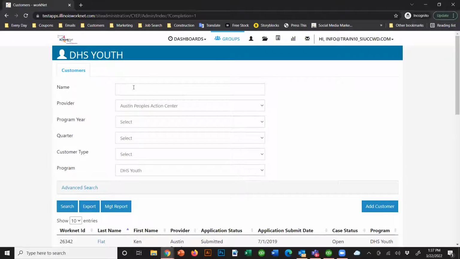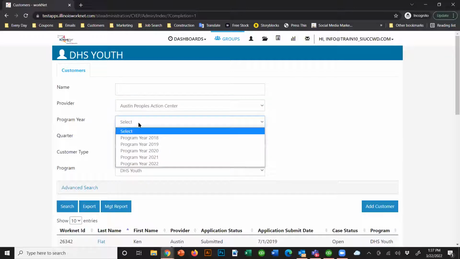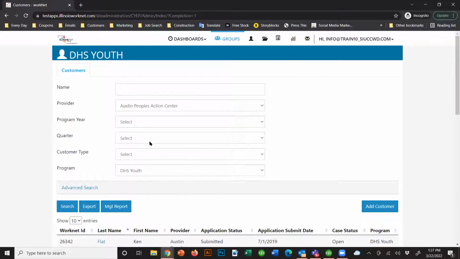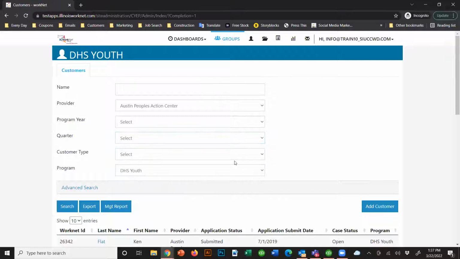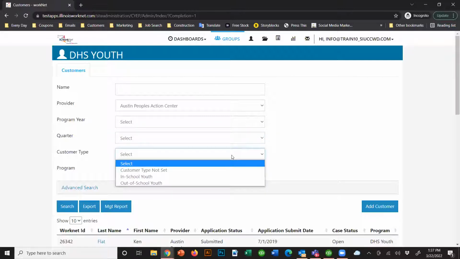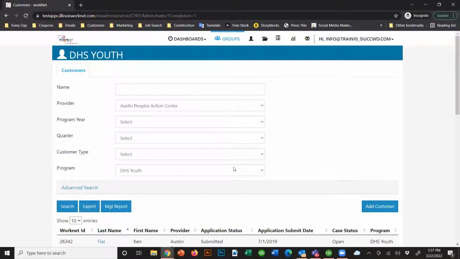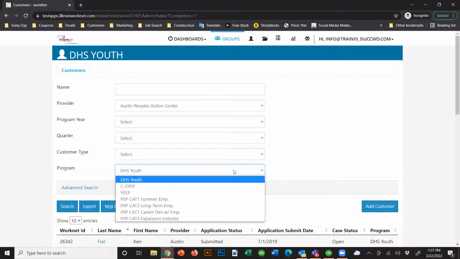You'll be able to look by your organization. You will be able to filter by program year. You will be able to select a quarter. You'll be able to look by customer type, and you will be able to filter by the particular program. And you would want to pick the HYES program from this list to filter.